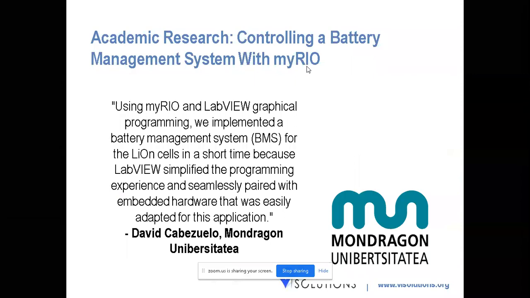Okay, for the lithium ion cells. The reason being, they can not only create the program for this battery management system, they can also create a user interface very easily, and within a very short time.